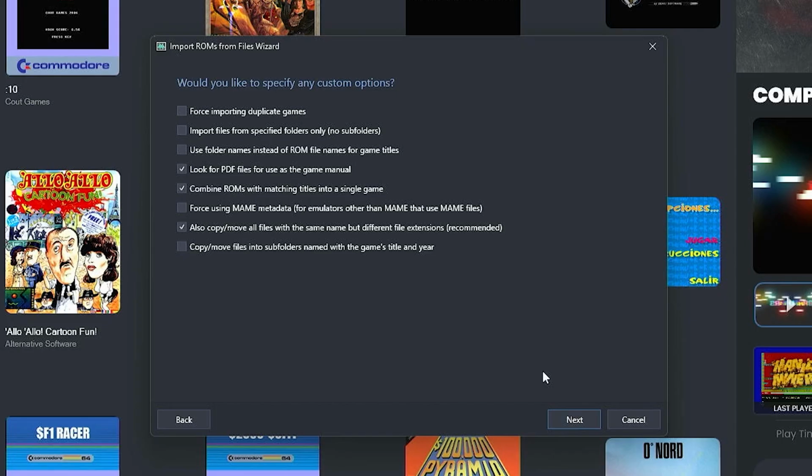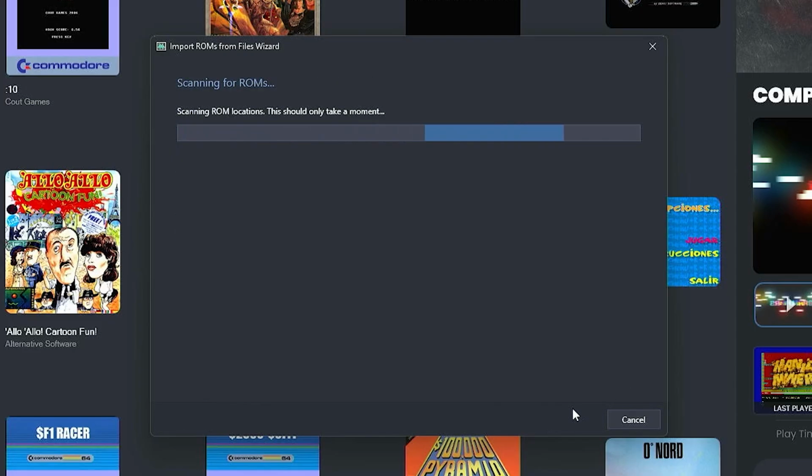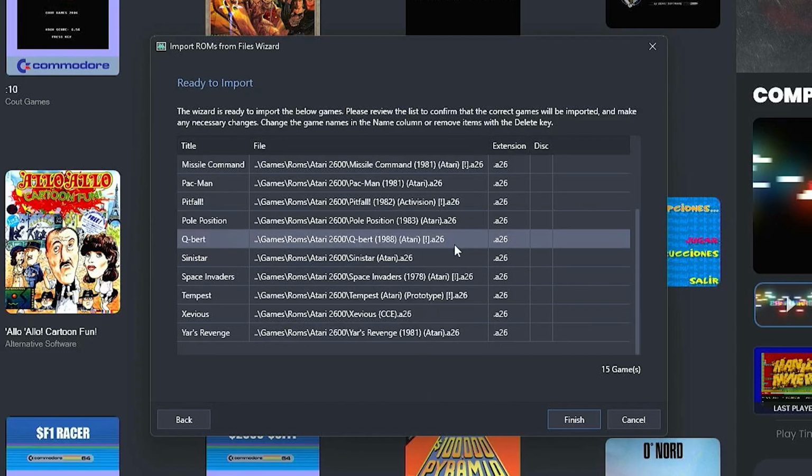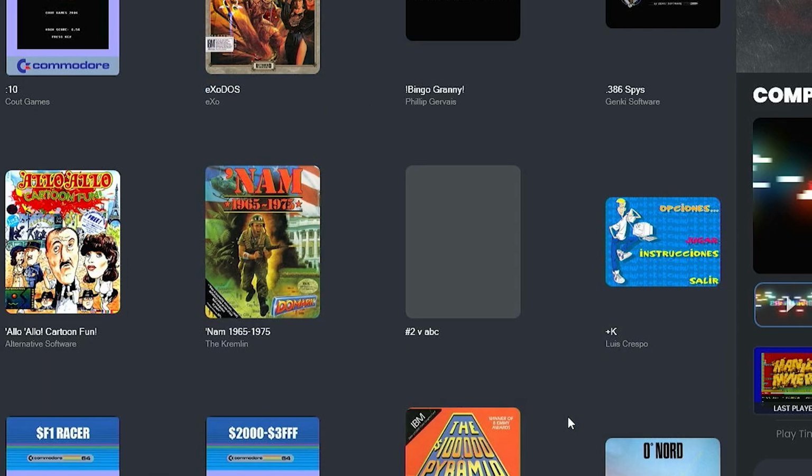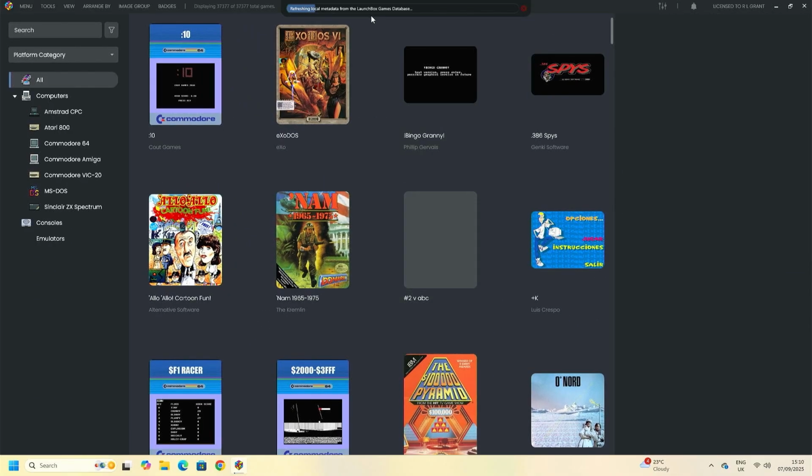So on the next screen then, you can get some special options. Now, I tend to leave just the defaults turned on, which of course is combining titles and moving all the files. So just click next after that. And then lastly then, we should now get a list of games that Launchbox has actually found in your folder. So if everything seems okay, just click on the Finish button and let the installation begin.